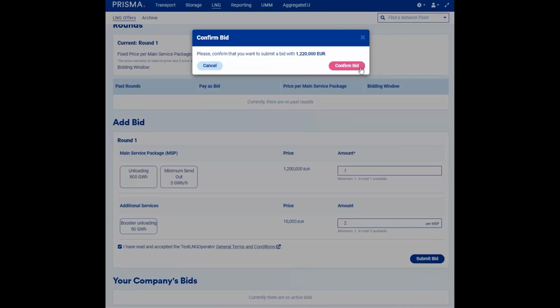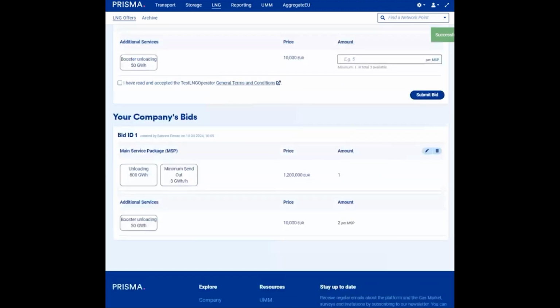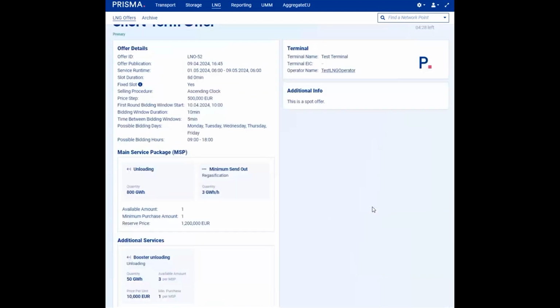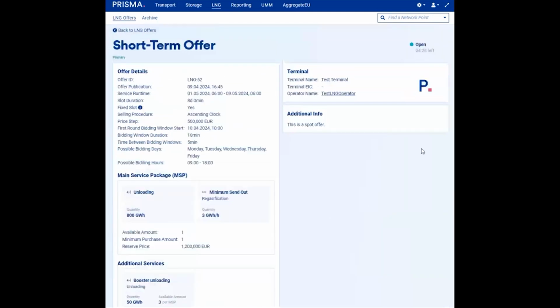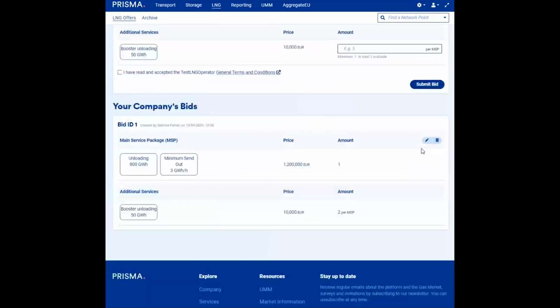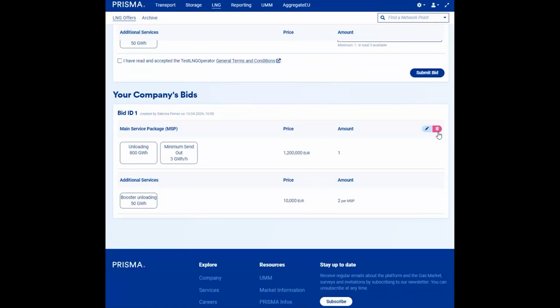As usual, if you're happy with your bid, you can confirm it, and your bid will appear in the offer details page. And as long as the offer is in the status open, you and any other colleague of yours that has an active assignment to this operator can decide to edit the bid by clicking on the pencil icon or decide to delete the bid.